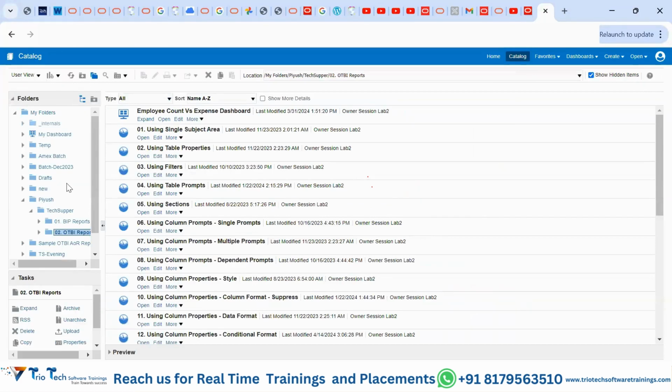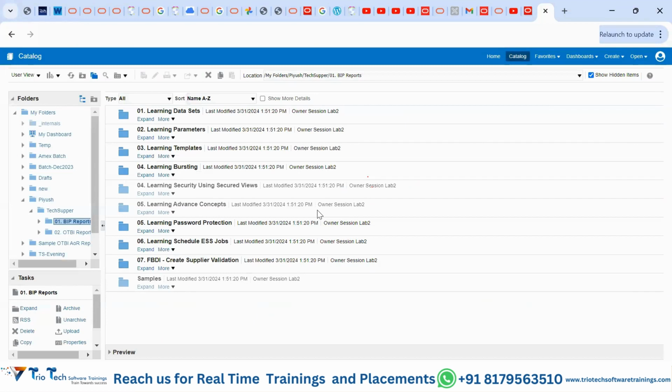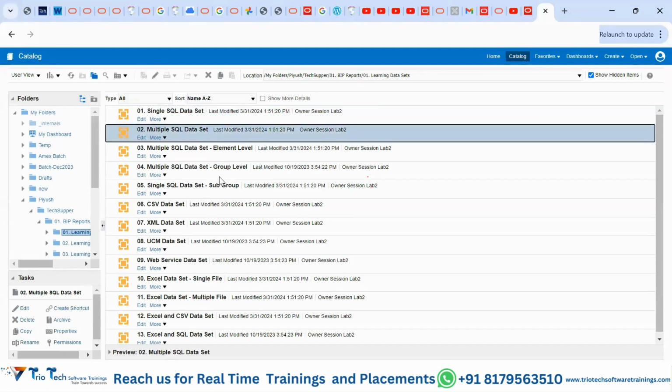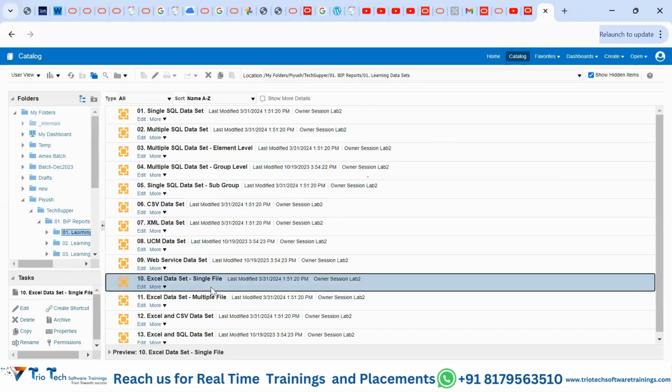Clear, guys? Similarly, for BIP report, there are lots and lots of samples and lots of understanding, lots of components, lots of business use cases that we are going to cover. We are looking into different sorts of data sets. One of the major components of a BIP report is to build a data model, and that should contain a data set. So we will have a single data set, multiple data sets, SQL type data set, CSV type, XML type, Excel type data set.